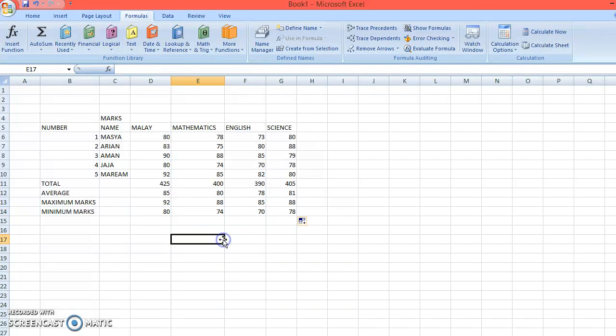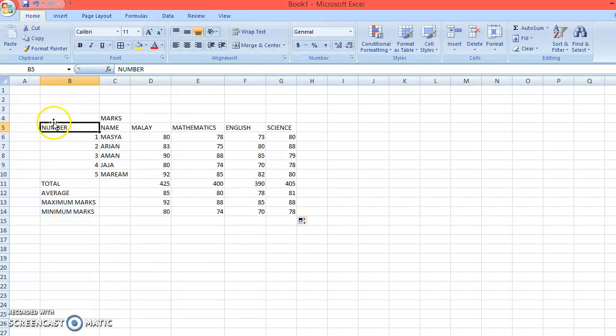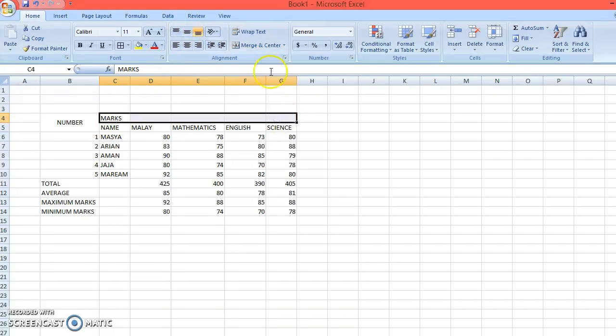Okay, so this is the data you want to know. That's a basic one. Okay, to beautify this, like here you want to make it center, you choose merge and center, middle align, and also for marks, merge and center.